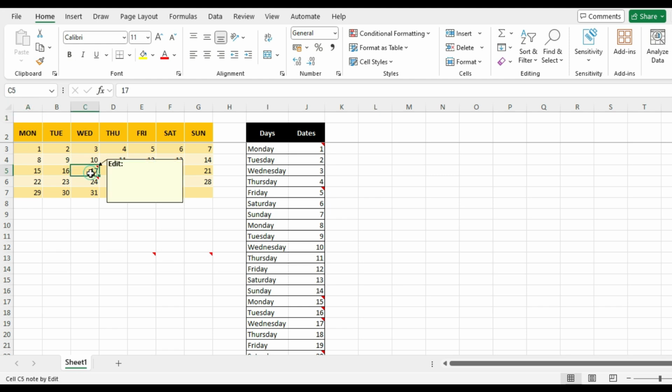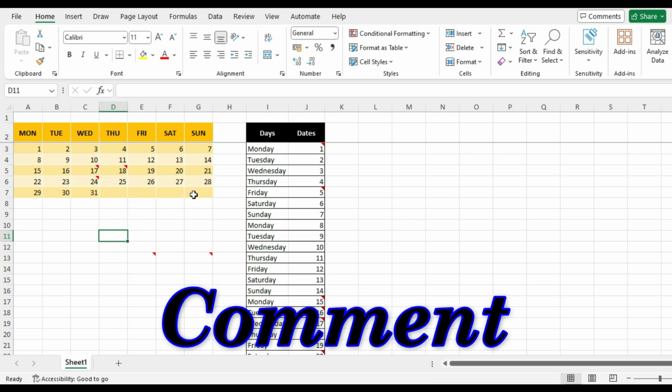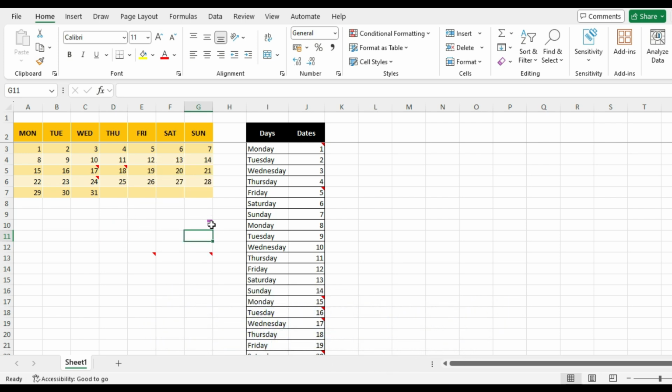These tiny red rectangles at the corner are called comments in older versions of Excel, and in newer versions like Office 365 these are called notes. These are used for annotation purpose, and these are called comments, which are purple in color. Note and comment are two different things.